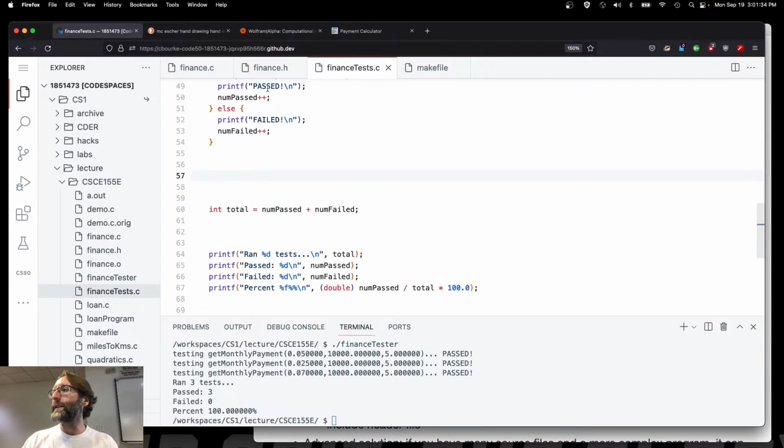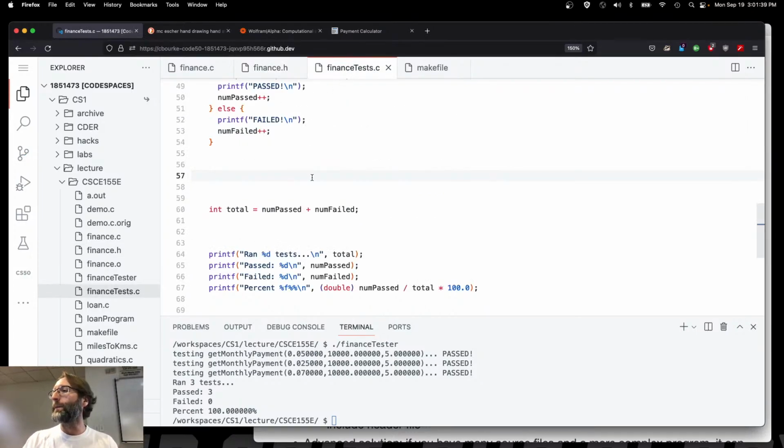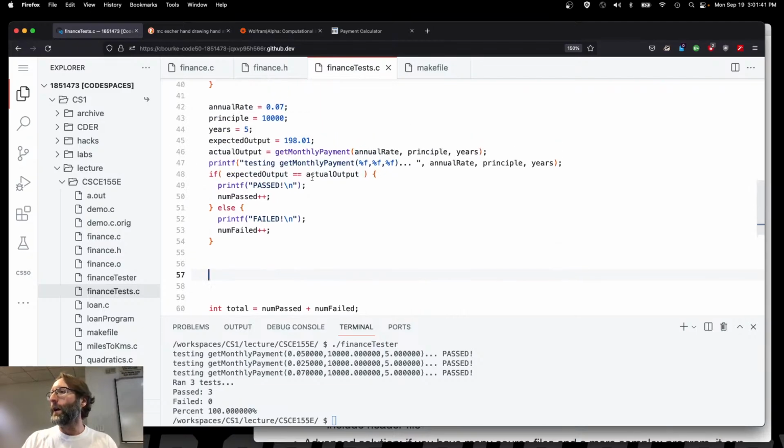But let's test the other one, round cents. Right? So let's come over here. I want to test round cents. Expected output. Well, here's my input. Double x is equal to 1234.567. So if I round to the nearest cent on that, what should I expect?